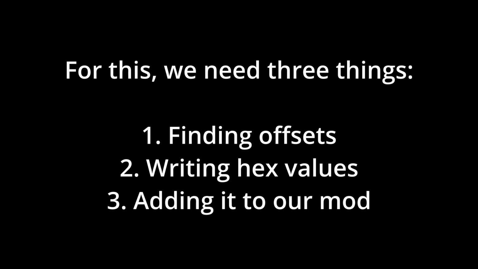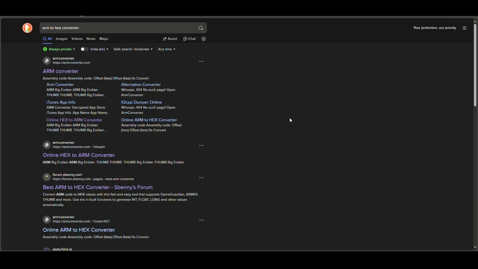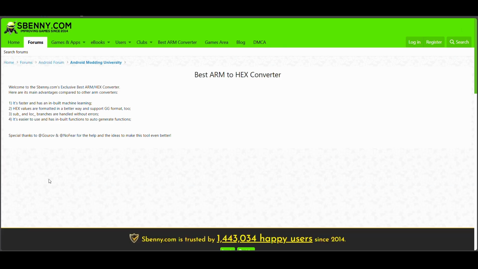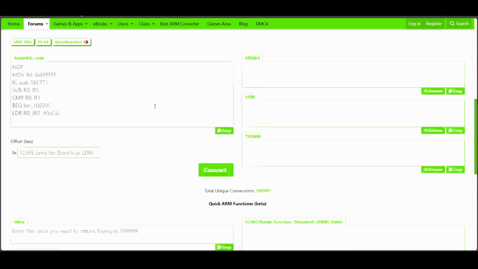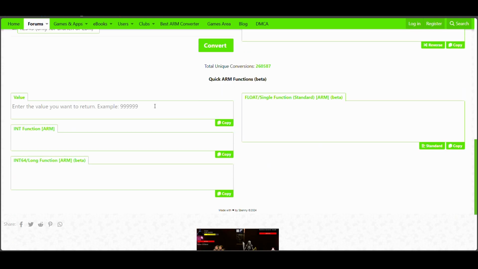Let's try this using a random online website. I searched for an ARM to hex converter and found a good website. You can use this one or any other website you prefer. If you scroll down a little, you'll see an option to enter the value we want to change. This tool will generate ARM code based on that value. We have options like int, long, float. If you've watched our videos from the start or checked out our Lua scripting video, you already know about these data types and their limits.